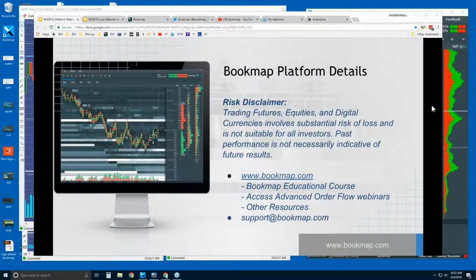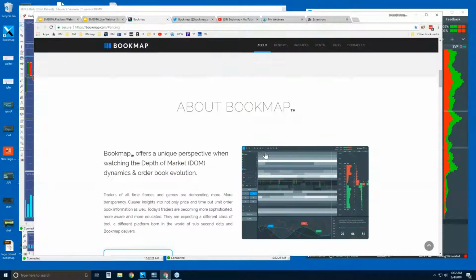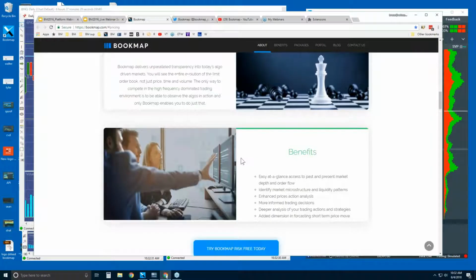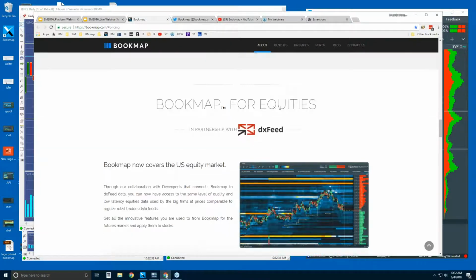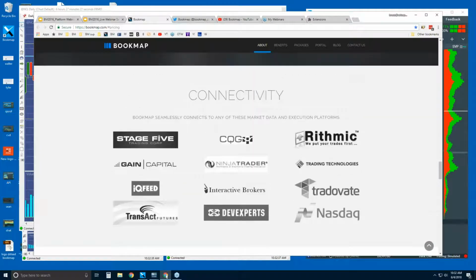All right, let's jump over to the Bookmap website and go through it here. Scroll down, there's an intro video here, and some more information about Bookmap in general. Bookmap for equities, I'm going to cover that in just a minute. We're going to come down to connectivity and stop here. Let's define what Bookmap is. Bookmap is a software trading platform. We're like other platforms that are out there, and we are not a data provider, nor are we a broker.